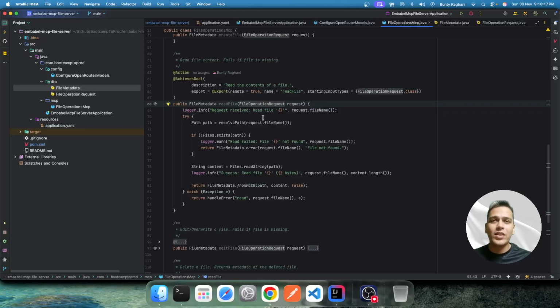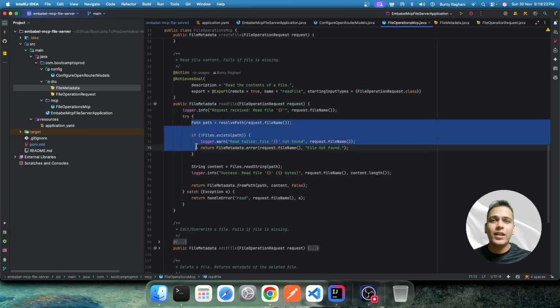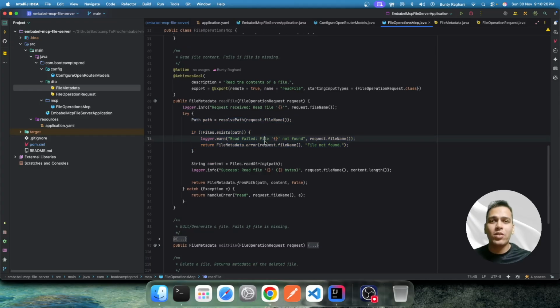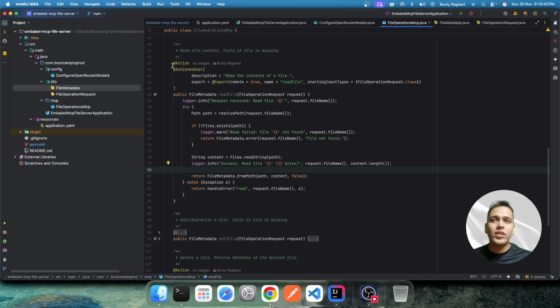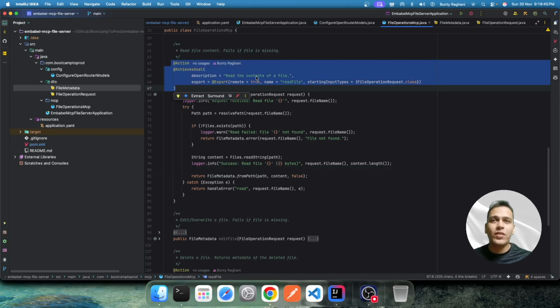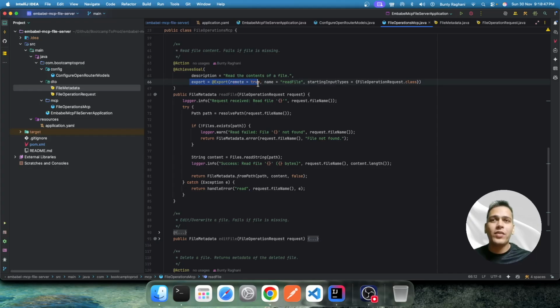And once we have received the file name, it will search for the file inside the current working directory. If the file is found, we will proceed. If the file is not found, it will simply throw an error. And once the file is found, it will simply read the file content and return it back to the user by creating the object of file metadata within which we will specify the file content. Now here also you will notice the annotations are similar. We are exposing it as a tool to our LLM with the help of @Export annotations.